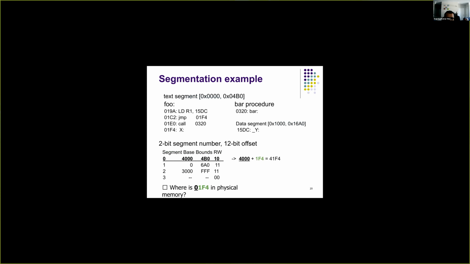So now let's see an example. If the process generates an access to address 01F4, as we know, the top 2 bits represent the segment number. We use that to index into the translation table. So this 0 indicates the first entry. Here we take the base 4000 and we take the offset, which is the bottom 12 bits, and add it to the base that we got from the translation table, and the actual physical address would be 41F4. Note that we also check that 1F4 is less than 4B0, because we need to make sure that the address is within the size of the corresponding segment.